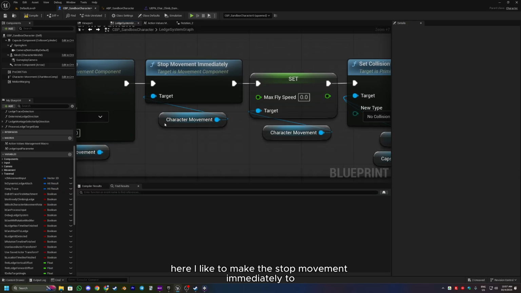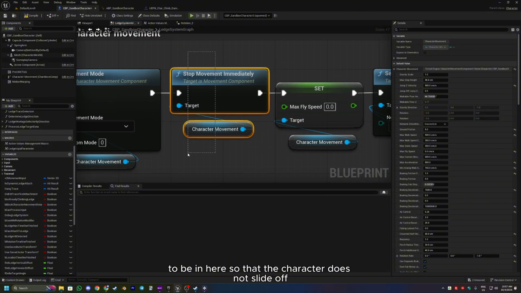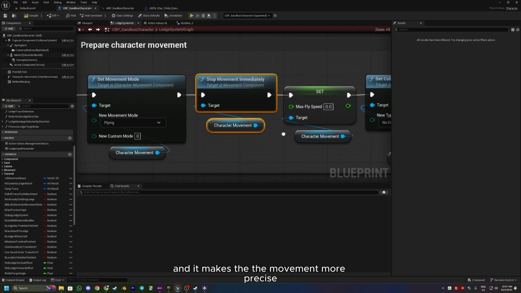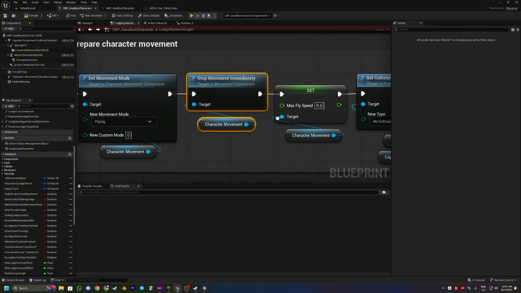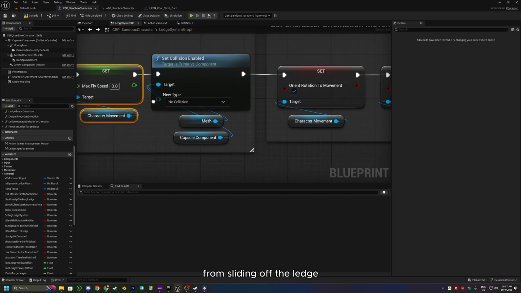Here, I like to make the stop movement immediately to be in here so that the character does not slide off immediately when we attach to the ledge, and it makes the movement more precise. So the max fly speed also prevents the character from sliding off the ledge.